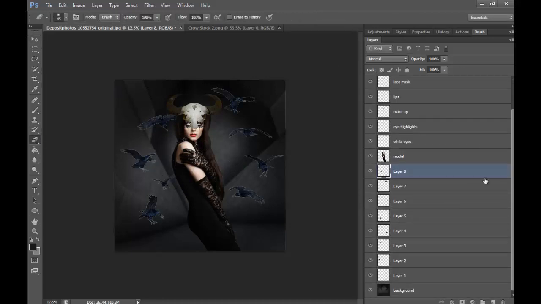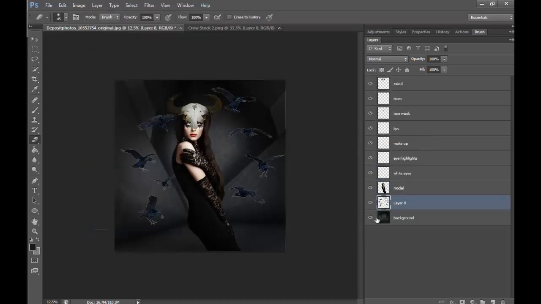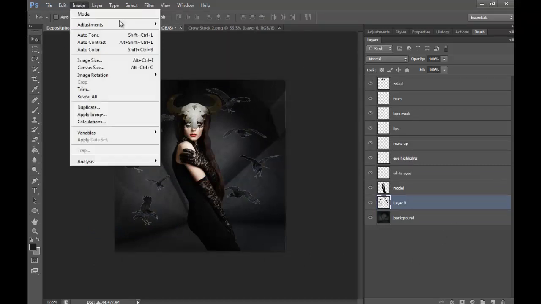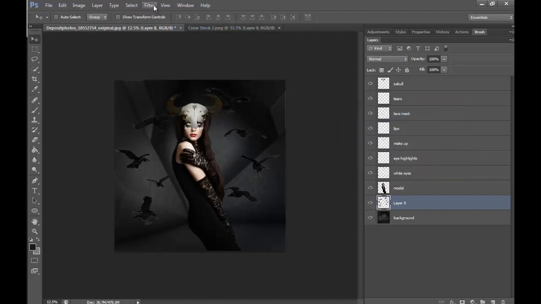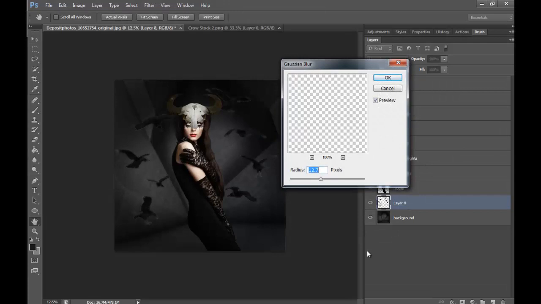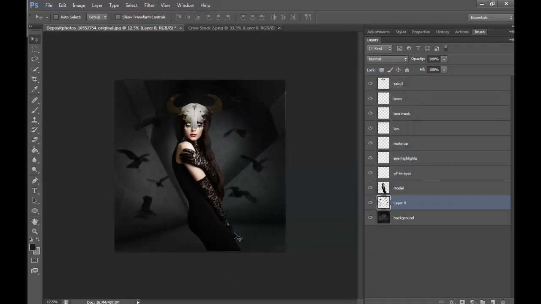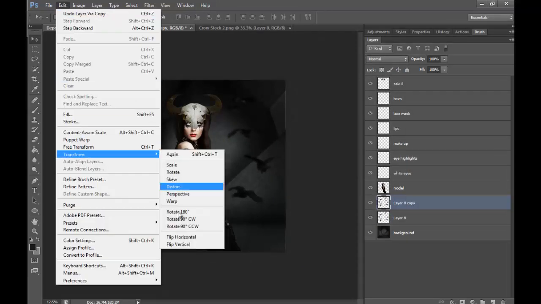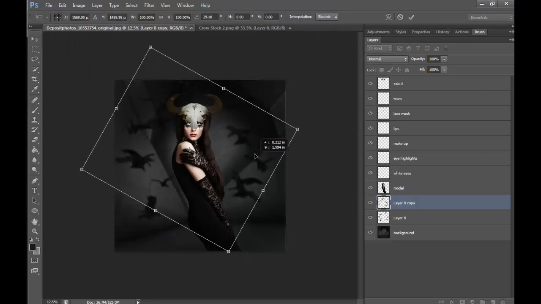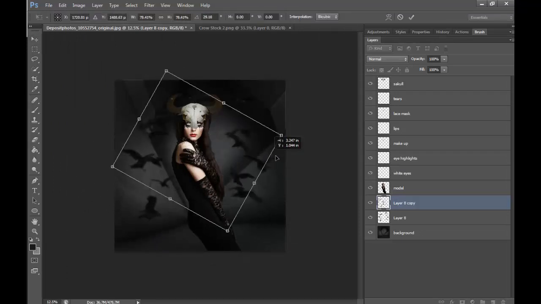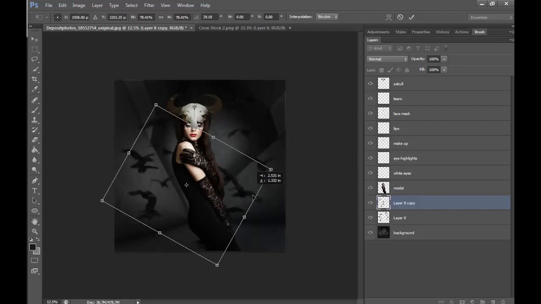Once you feel you have them kind of right, merge them into a single layer, go ahead and desaturate them. Also go ahead and make them even darker, like this. And now go ahead and just blur them out, like this. And now duplicate the layer, transform, flip it, turn it, and just play around until you're satisfied.